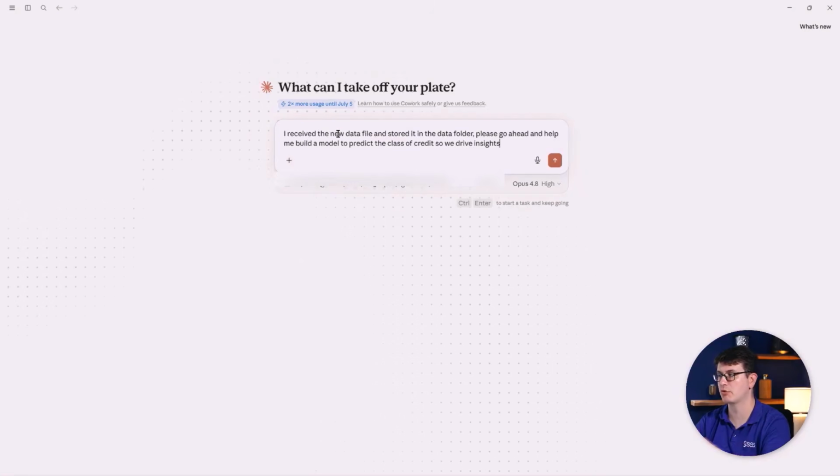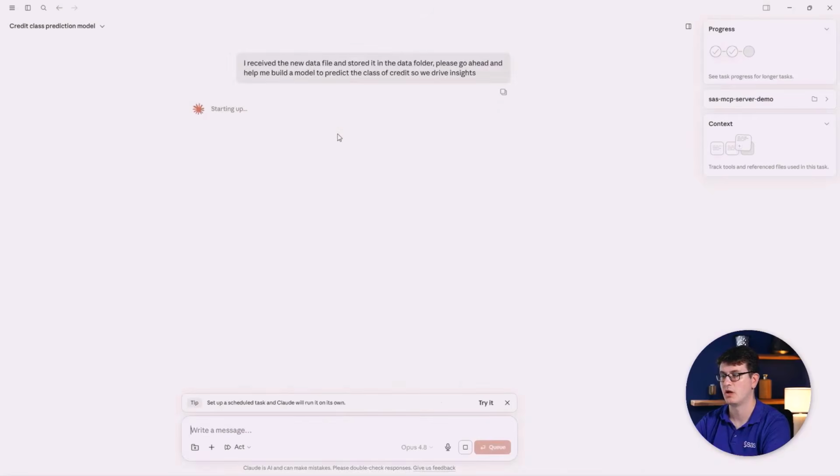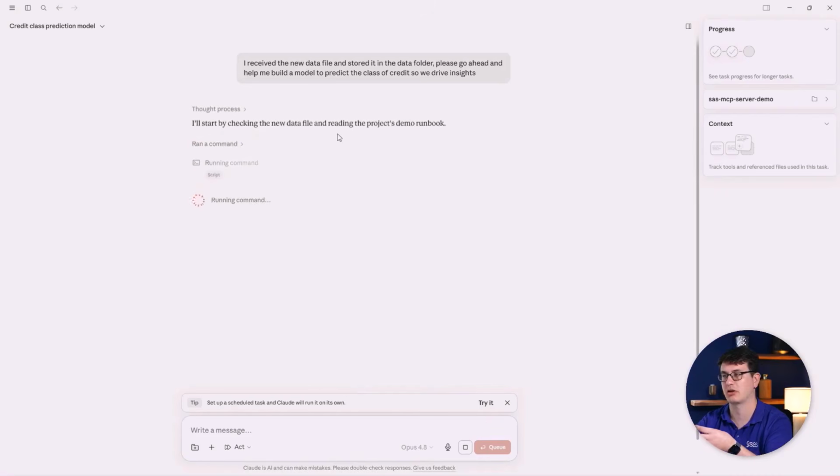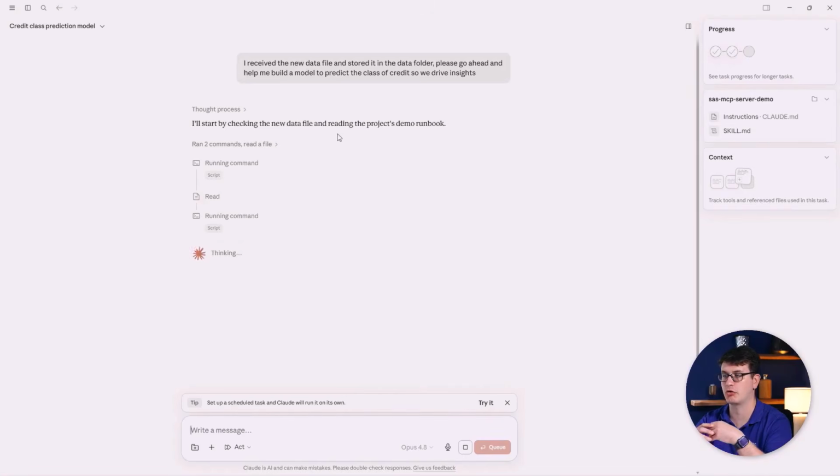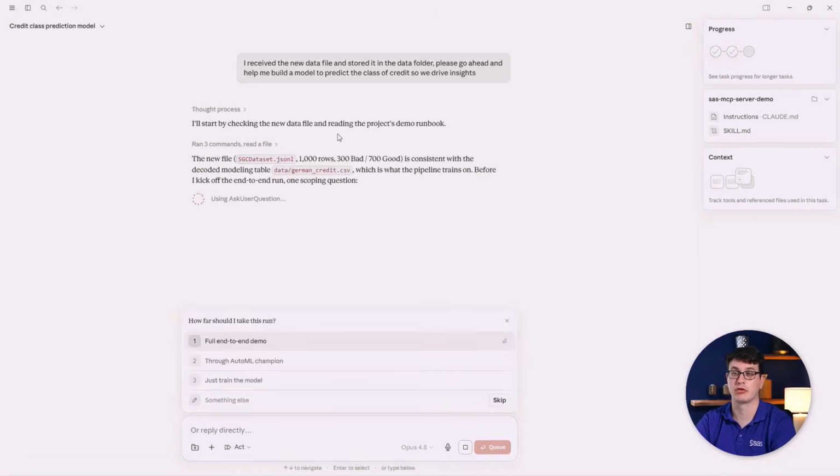Now I'm just gonna put in my prompt and hit enter. We will see now how it utilizes my Claude MD and a small skill file that will help it guide through the whole process of going from data to an actual insight here. We are asking it to help us build a model to predict the class of credit. So if it's a good or a bad one, it will start off by creating a plan on how to tackle such a multi-step project, making use of that Claude MD and the skill file, and then of course also utilizing the SAS MCP server for trusted tools.